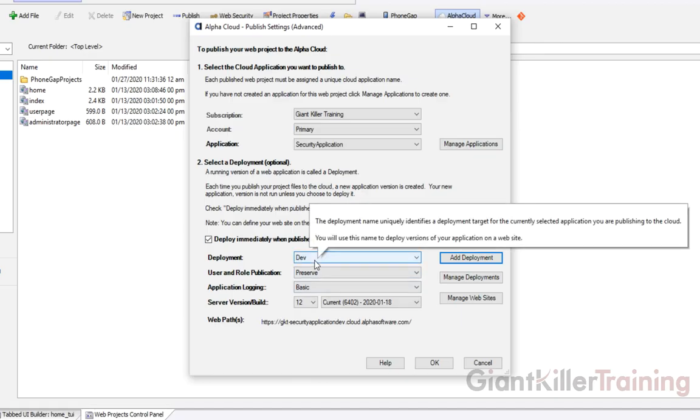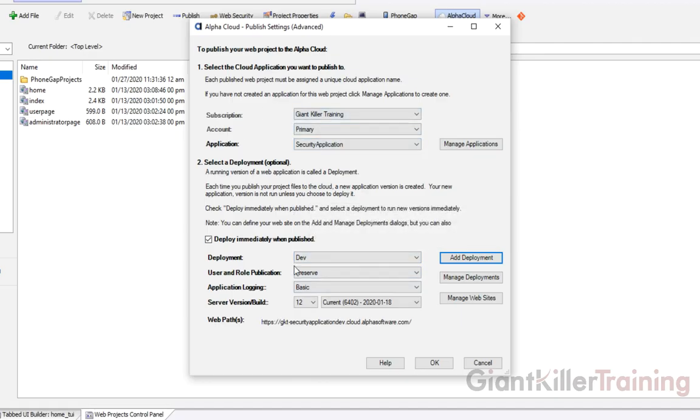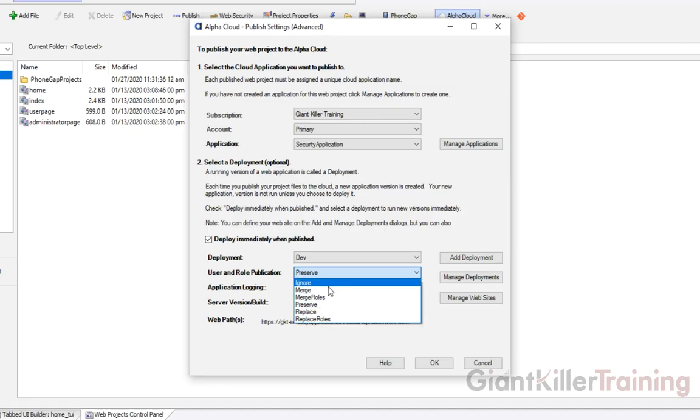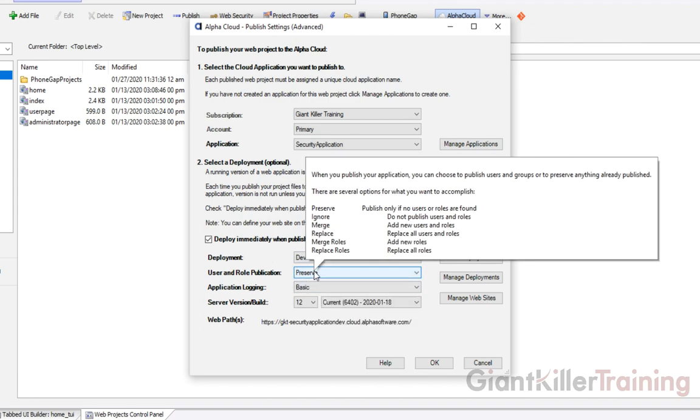You'll notice that it updated my deployment here for this particular publishing profile. I'm going to leave user and role publication as preserved. Notice when I hover over it, there are actually different types that you can choose. Basically this is telling this publishing profile, what should I do with my local data? Meaning I have a local set of security data, and I have a set of data for this particular deployment up on the server. What do you want me to do? If you just hover over here, it will tell you which one.